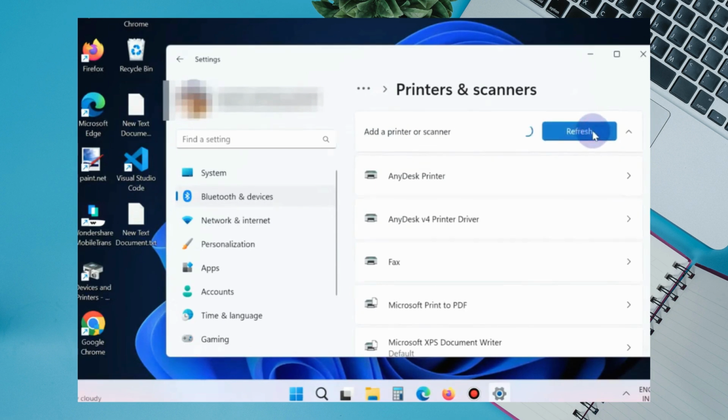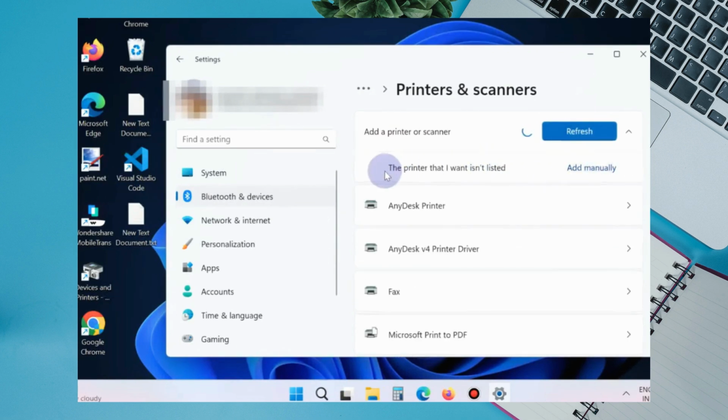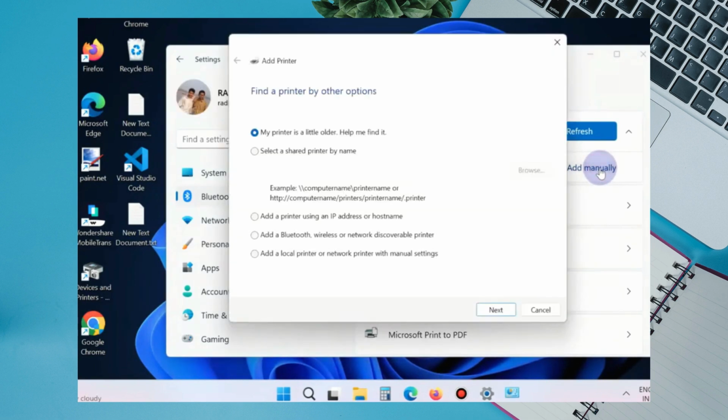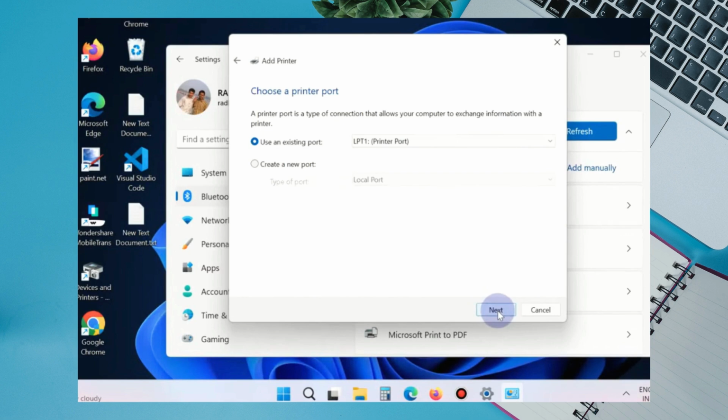Click Add device. Windows will search for available printers. If the printer that I want is not listed, click Add manually. Here you will find a list of options: My printer is a little older, help me find it; Select a shared printer by name; Add a printer using an IP address; Add a Bluetooth or wireless printer; and Add a local printer or network printer with manual settings. Click on it, click on Next.